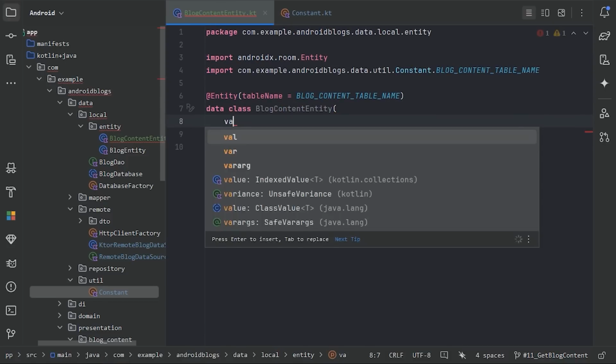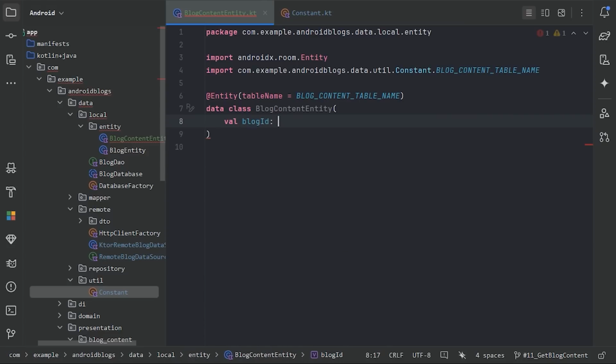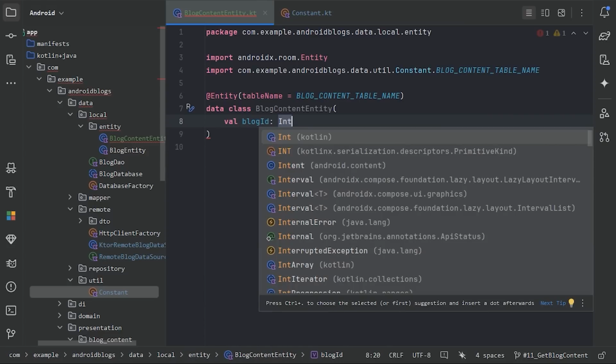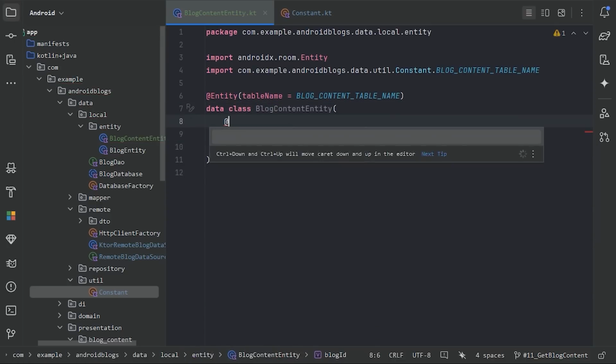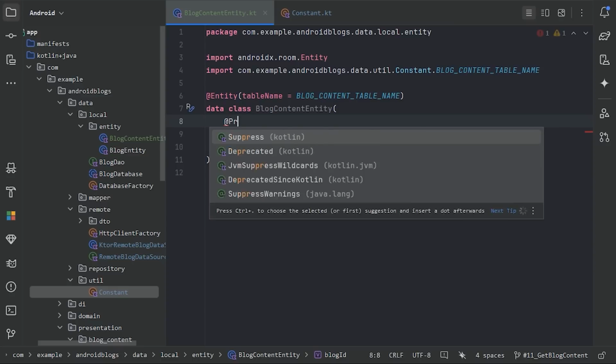And we are going to keep two columns in our table. First one will be this blog ID, so we can differentiate which blog the content belongs to. And let's annotate this blog ID with this primary key.